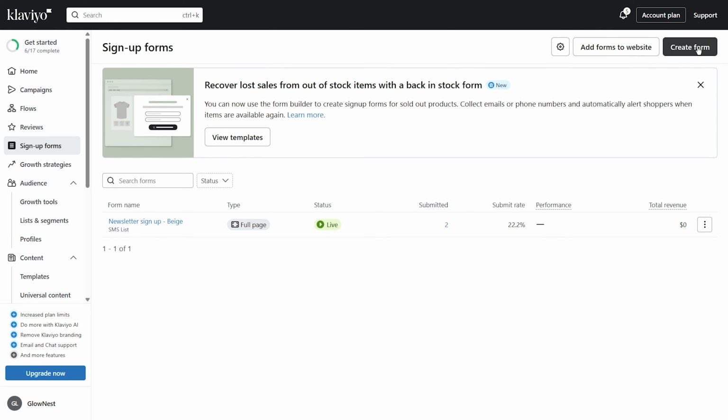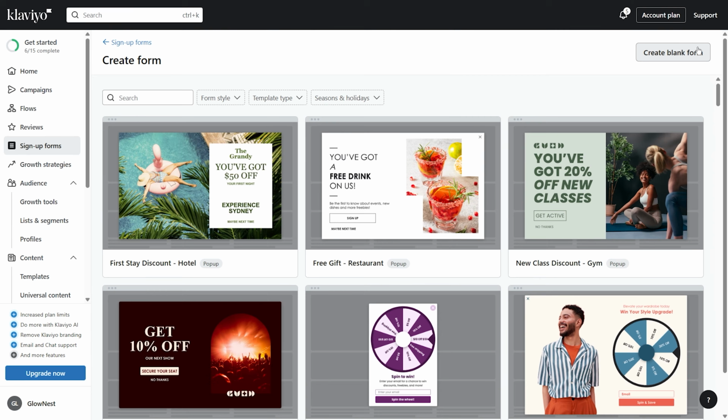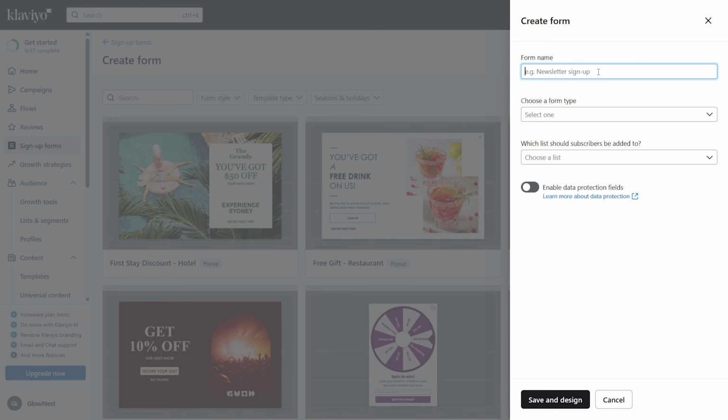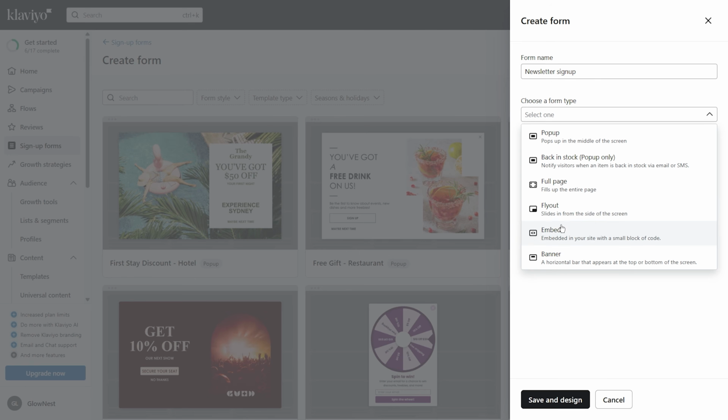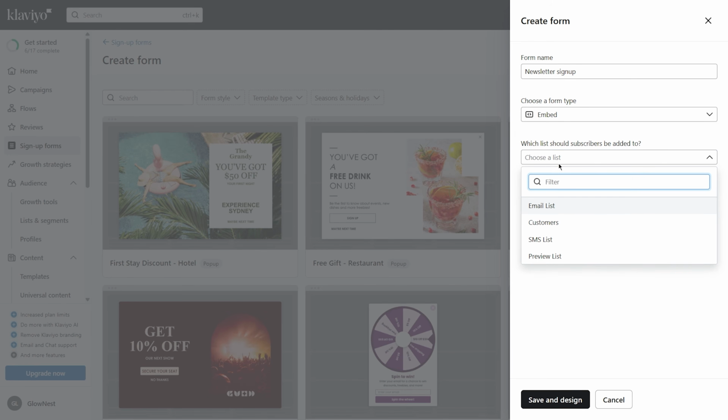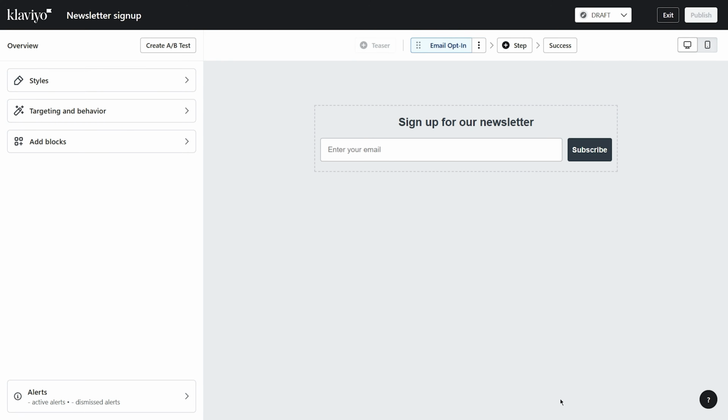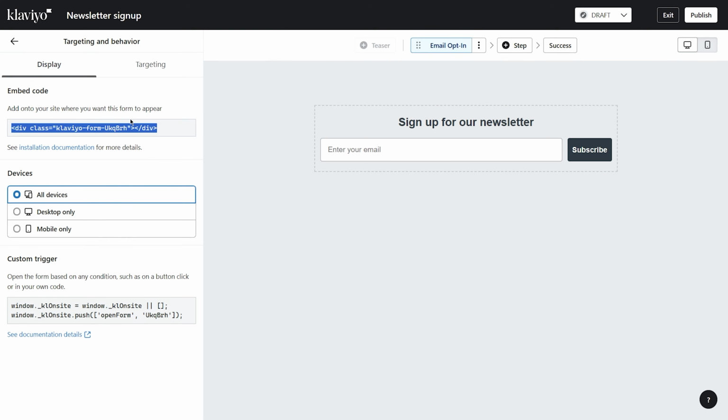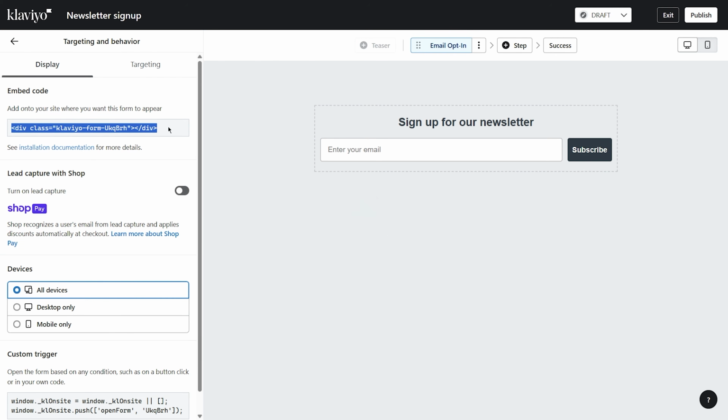Embedded forms. If pop-ups aren't your style, Klaviyo also allows embedded forms that live within a page, like a footer newsletter signup. The process is similar. Create your form, then instead of publishing to all pages, you get an embed code to place on your site.